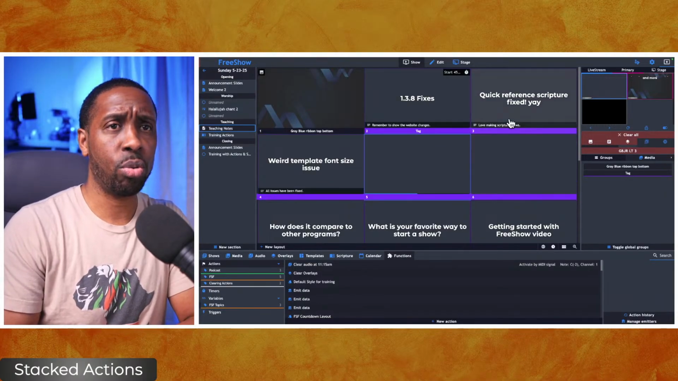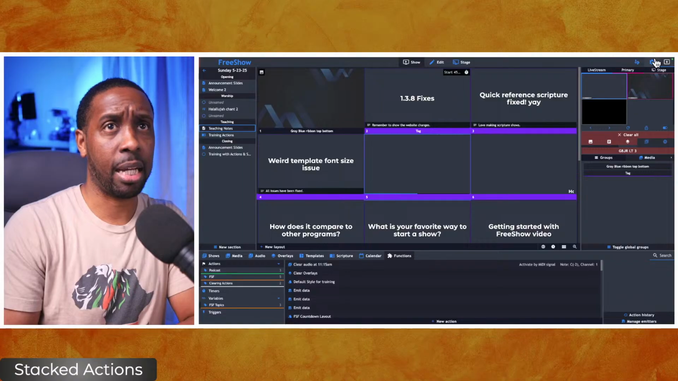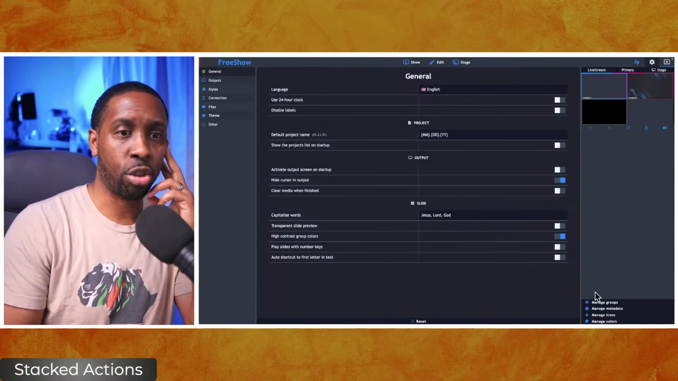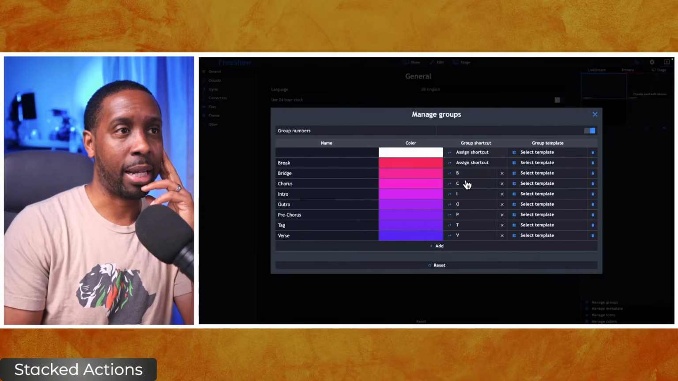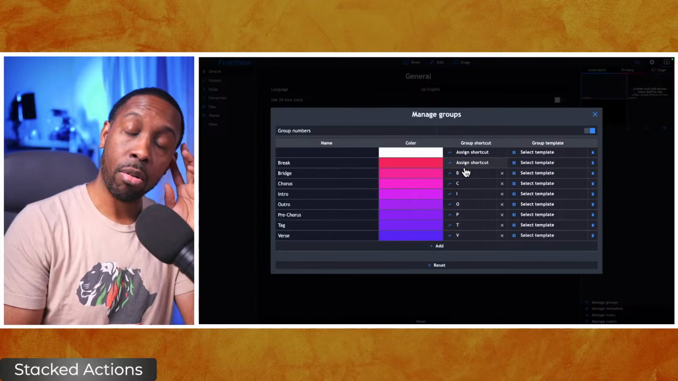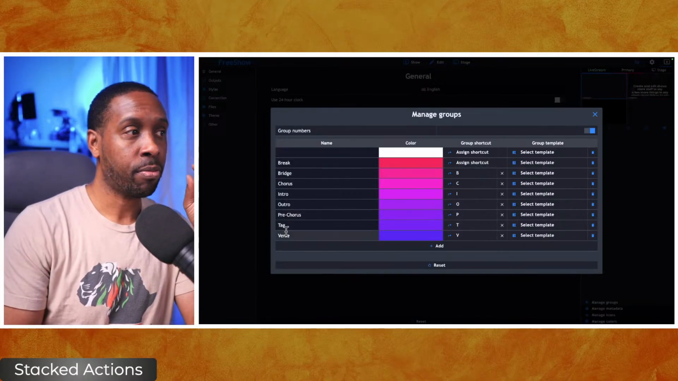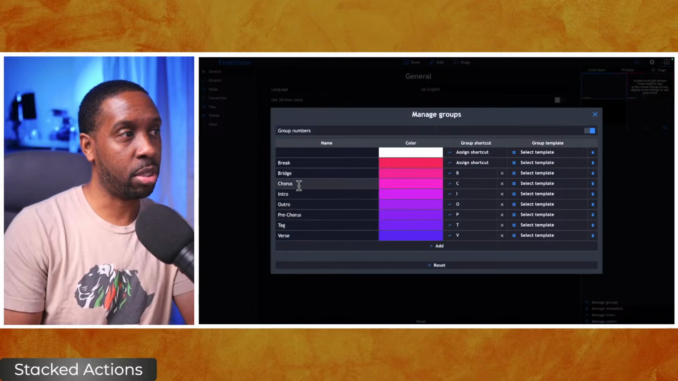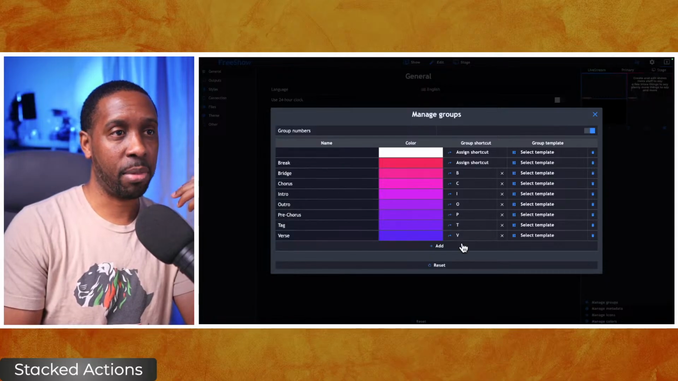Going into your settings, check this out. This is another hotkey option. In general, if you go to manage groups, you can make hotkeys for lyrics, like song lyric shows. You can make a hotkey to jump straight to the verse, the tag, the pre-chorus, the outro, and so forth. And I've got some here that I made.